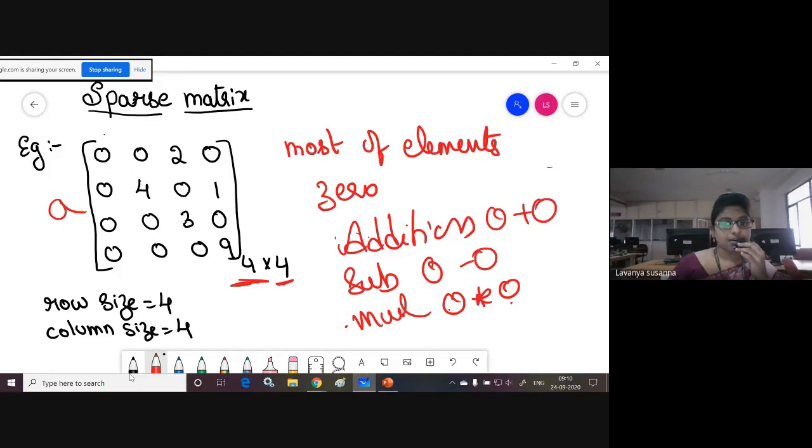So there is a solution for this. To store zeros, 0 is nothing but nothing, right? You do not need to store 0. Most of the space in memory is wasted, and most of the processing time is wasted adding zeros. So here there are two solutions to represent this sparse matrix in memory. Okay, let us see it.